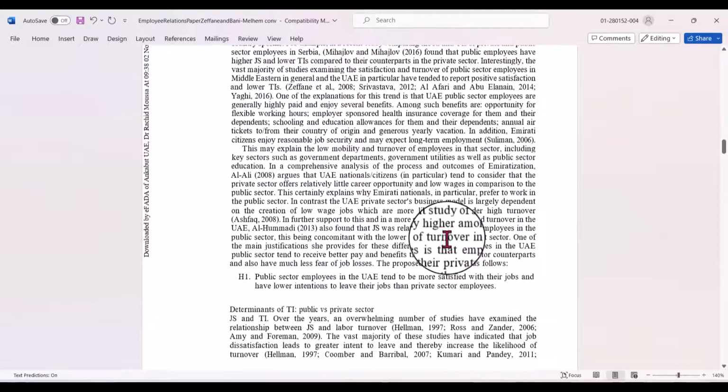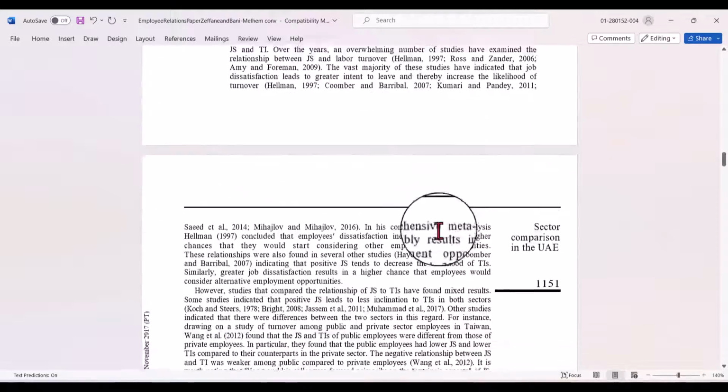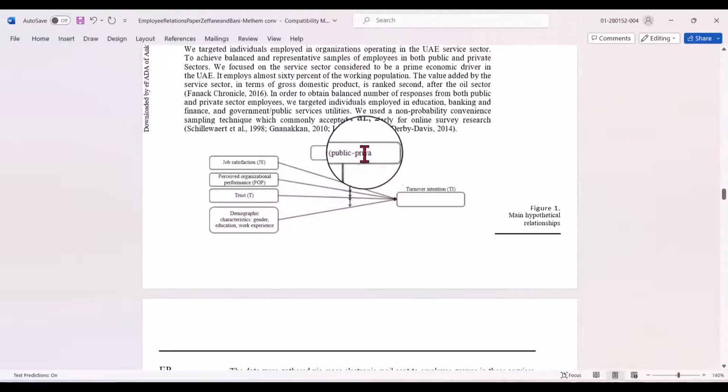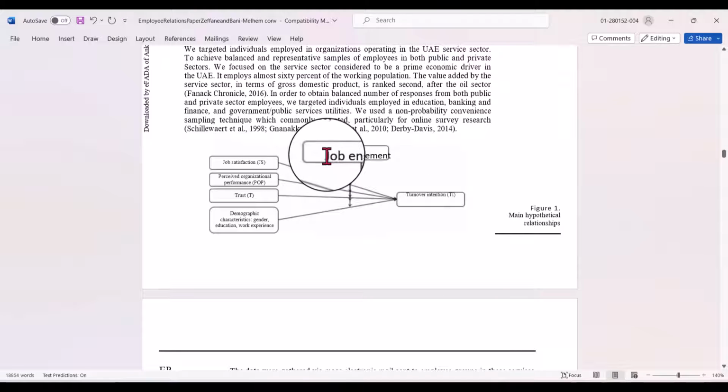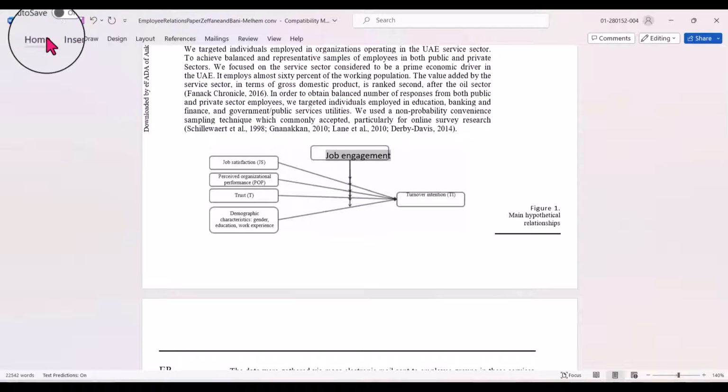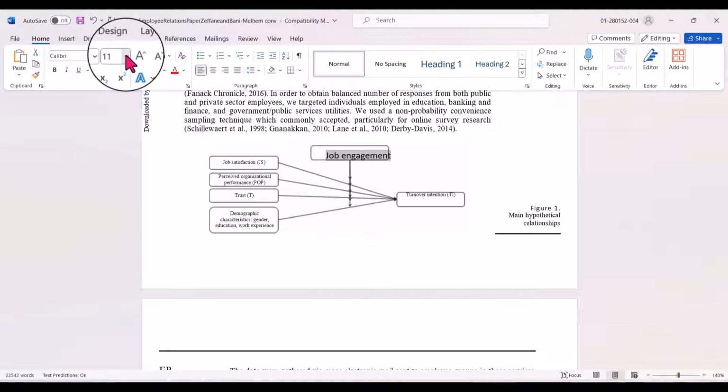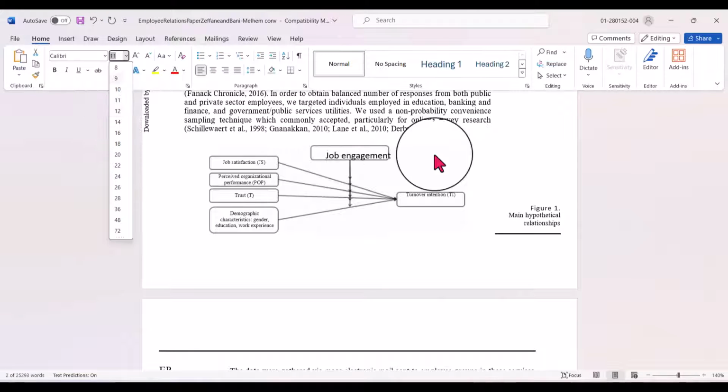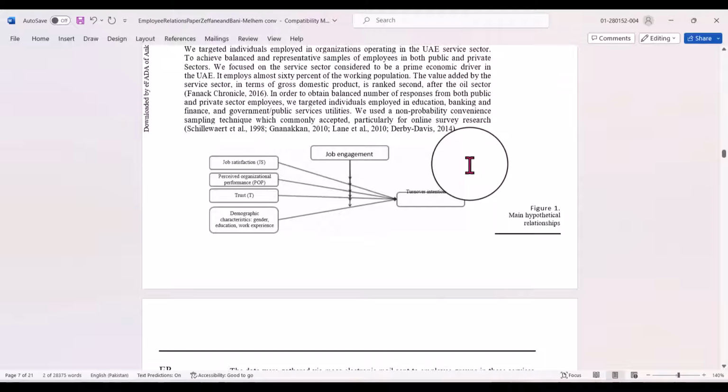Let's have a look if I can make any change in that diagram. Yeah, it works. I can make the changes in the formatting. This is how I can use the same diagram in my article or research thesis.